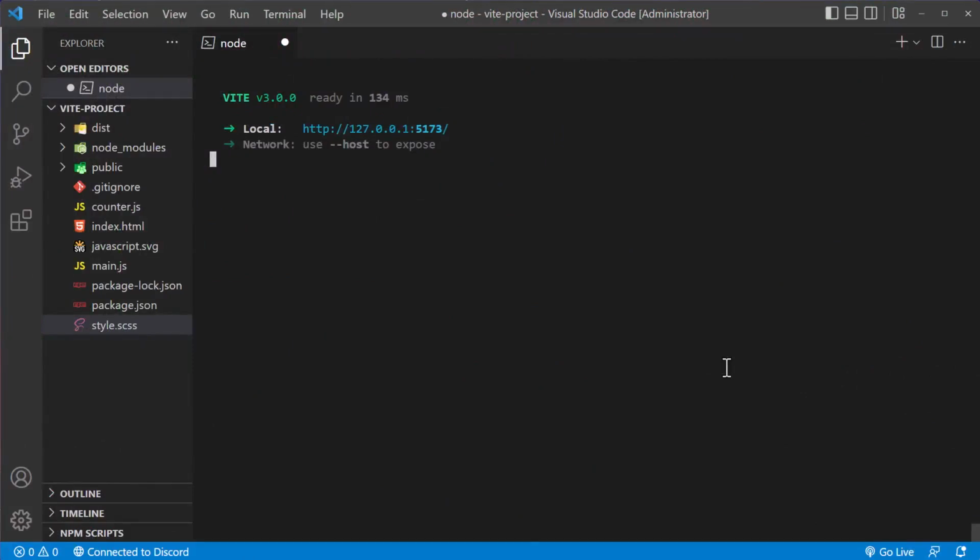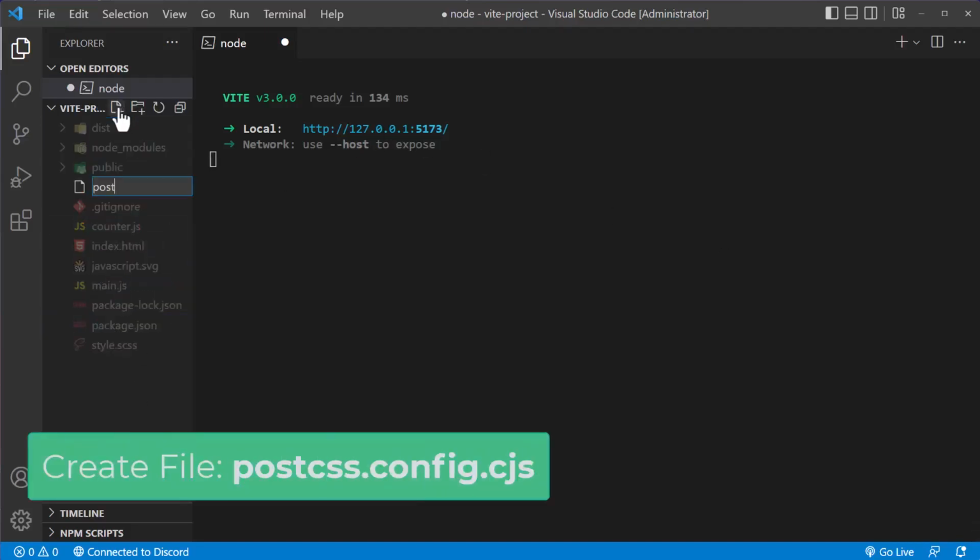Unlike Sass, we do not need to install the PostCSS package, nor do we need to configure this package. It's installed and configured by Vite. This feature gets activated by creating a specific file in our project. In the root directory of our project, create a file called postcss.config.js.